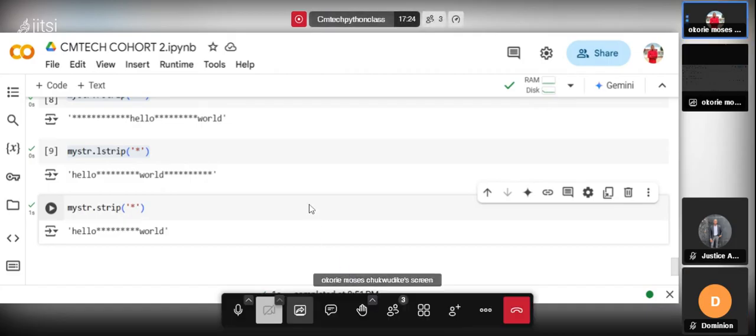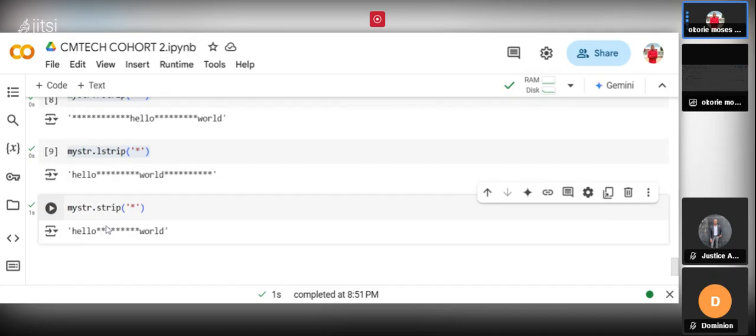So I don't know if there is code to remove the one in the center, but what I understand is that you can only remove from the right and the left.